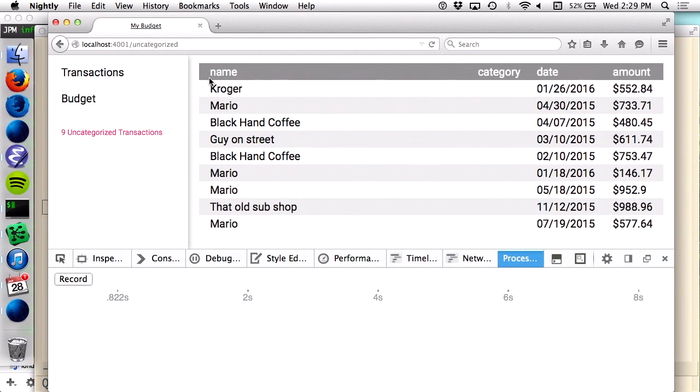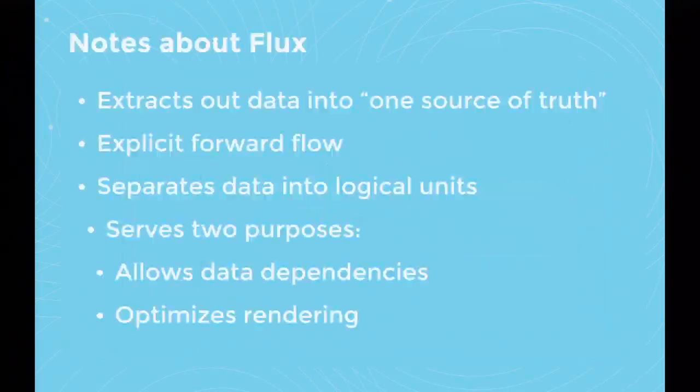So this is the way that I like to think about Flux. It squeezes everything through the dispatcher. It's really nice, because it extracts the data into one source of truth. They're not hidden in components anymore. There's an explicit forward flow.